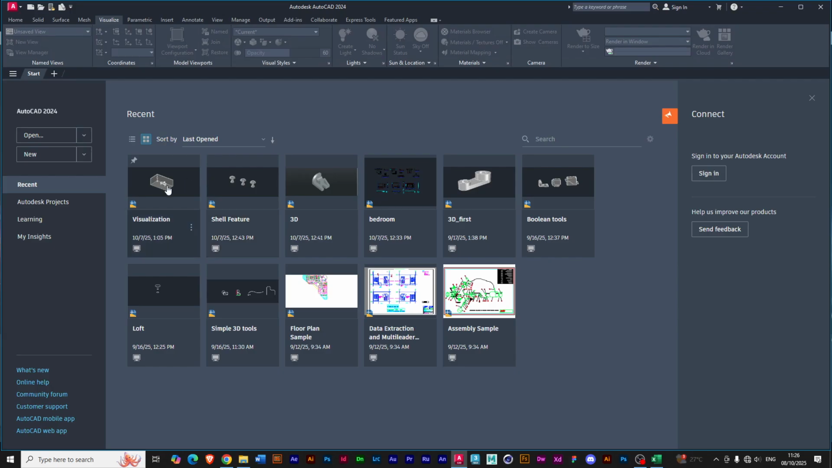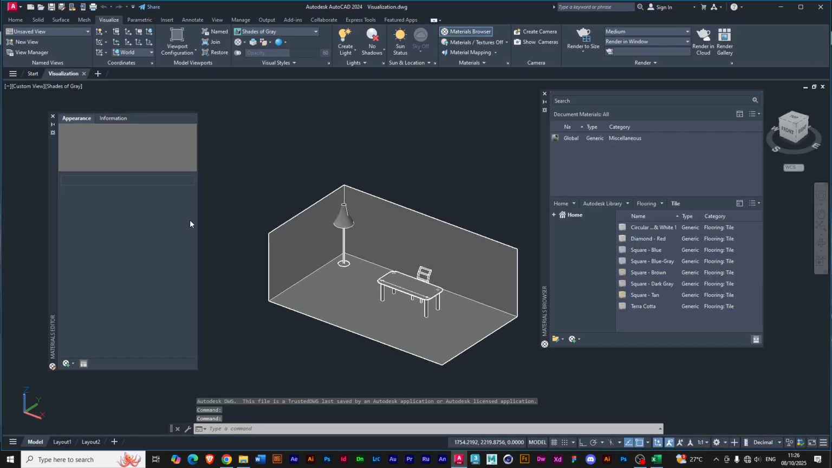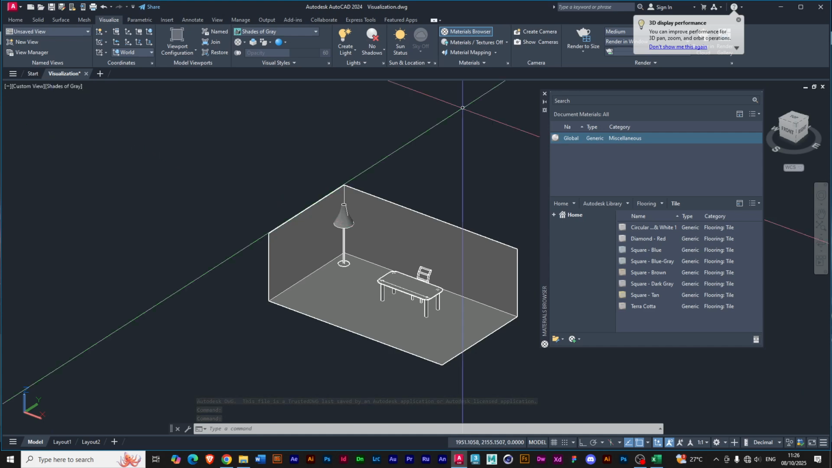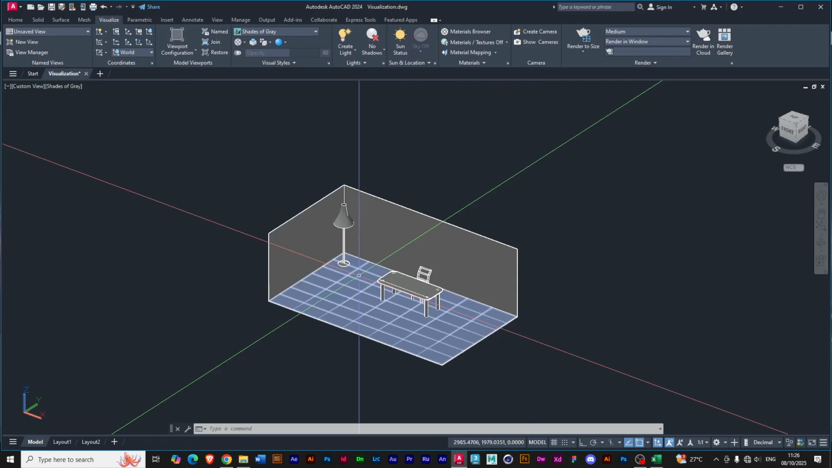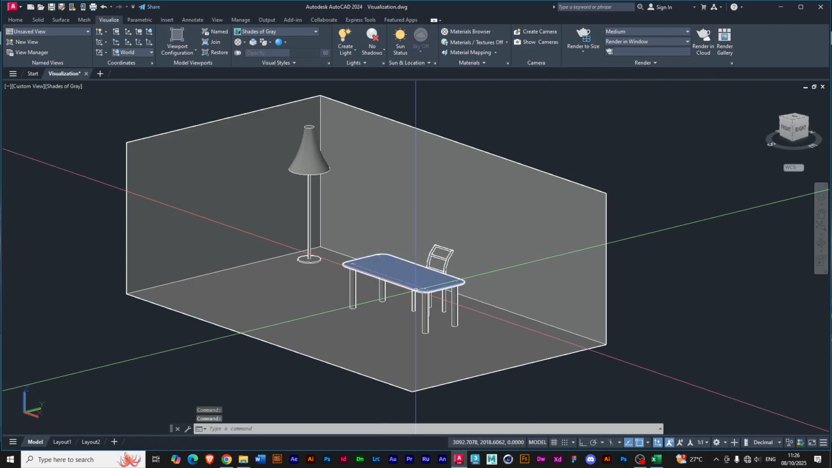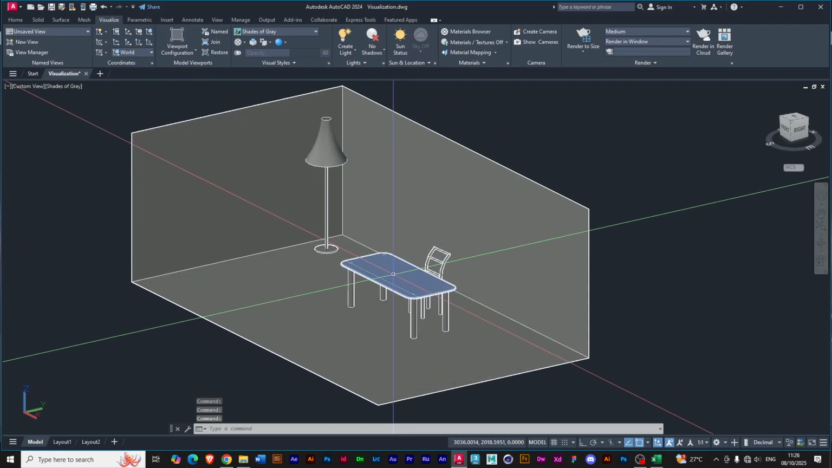But we're going to finish up what we started yesterday, working with the visualization section. So open up that file, visualization. It's just a basic, simple drawing of a table, a chair, and a lamp in a small room.